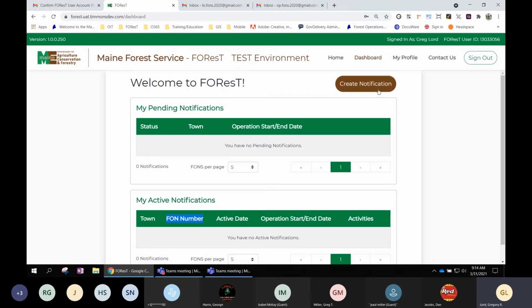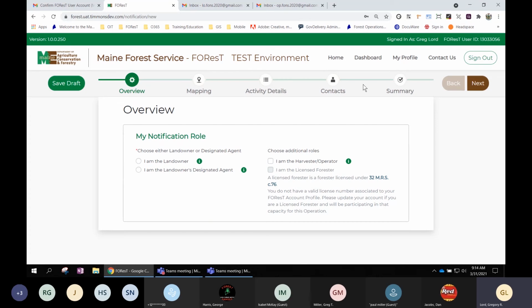So what we're going to do now is we're just going to create a notification. We'll just click on the Create Notification button. And this takes you to the overview page. And as Dan mentioned in his presentation, this is the first step on the path to creating a notification. There's also mapping, activity details, contacts, and summary. And we cannot advance yet to these other steps because we haven't completed the overview section.